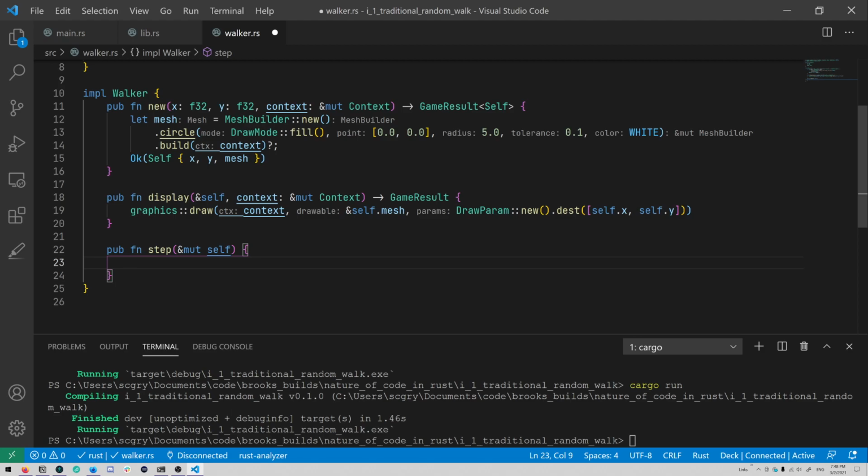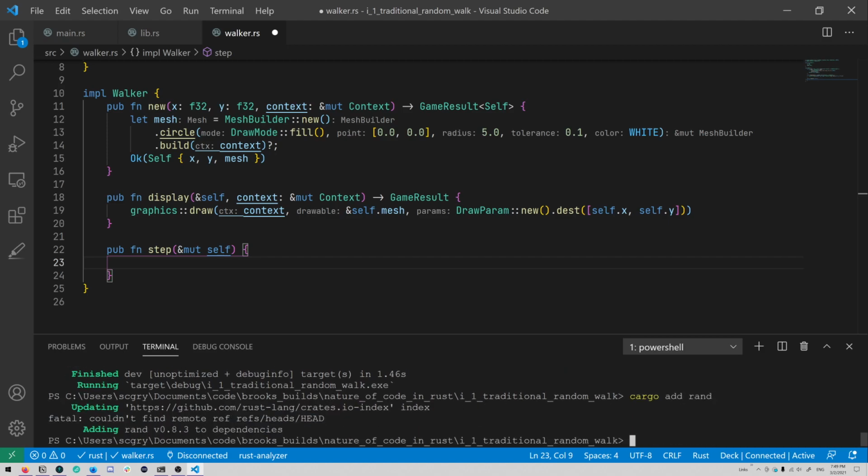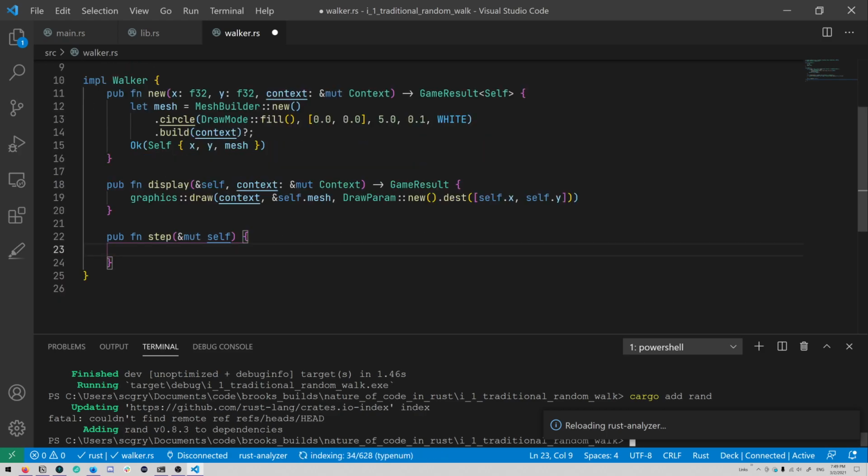That's actually going to be a little bit more difficult for us, isn't it? Rust doesn't actually come with a random number generator in the standard library, so we have to pull that in from a crate. So I'm going to do a cargo add rand. And we remember after we do that, we have to restart the server. Rand is going to allow us to just randomly generate a number.